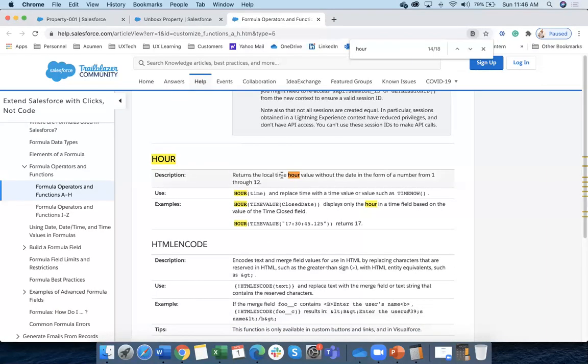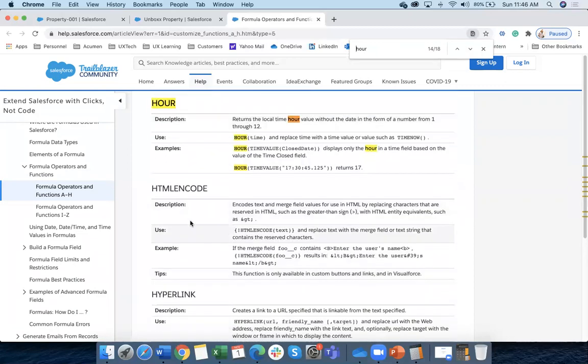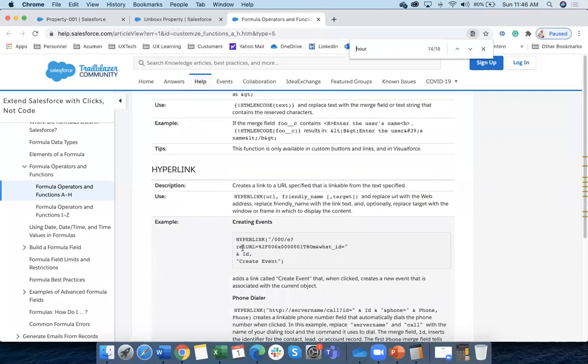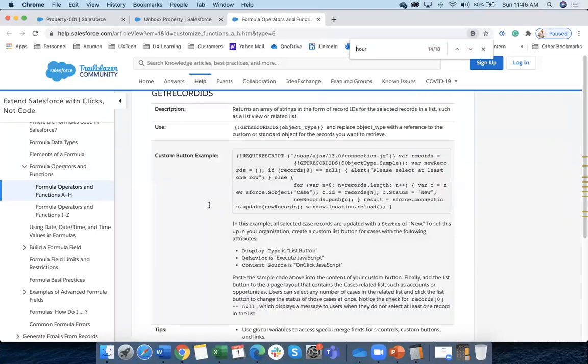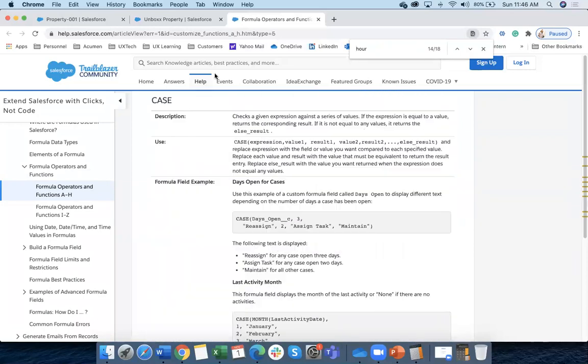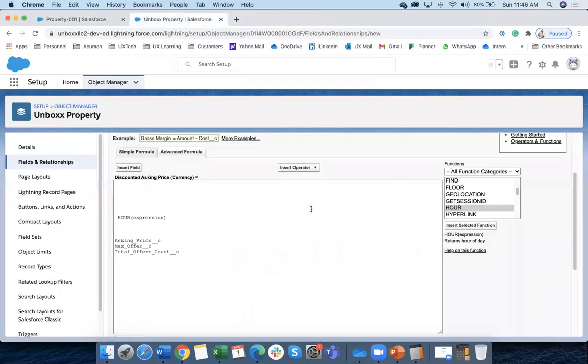Return the local time hour value without the date in the format of number 1 through 12. Let's say you want to show the hour, you can use this functionality, use hour time and replace time with the time value, such as time now. It will tell you the whole detail. It will have some examples, it has everything. All of these functionalities have a complete list of how they can be used. You can always access it, and you can see the format as well.